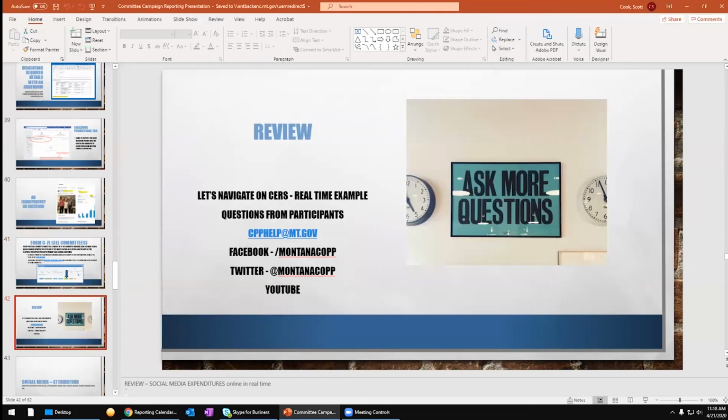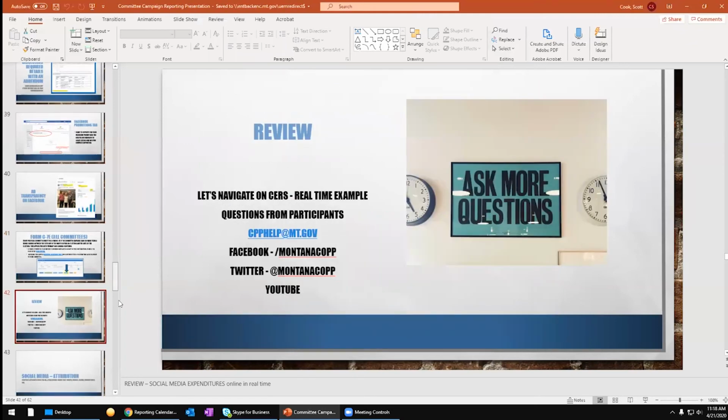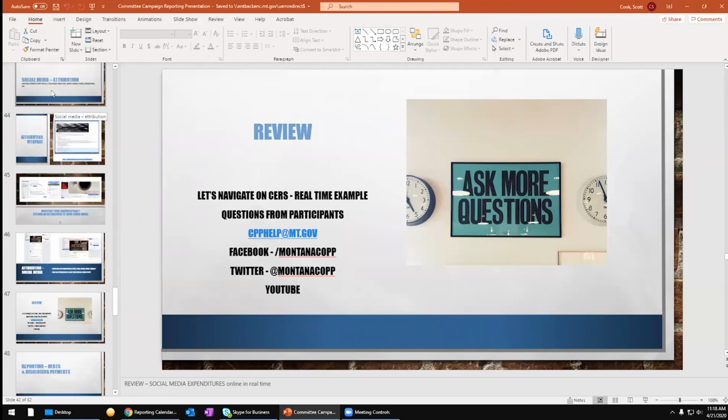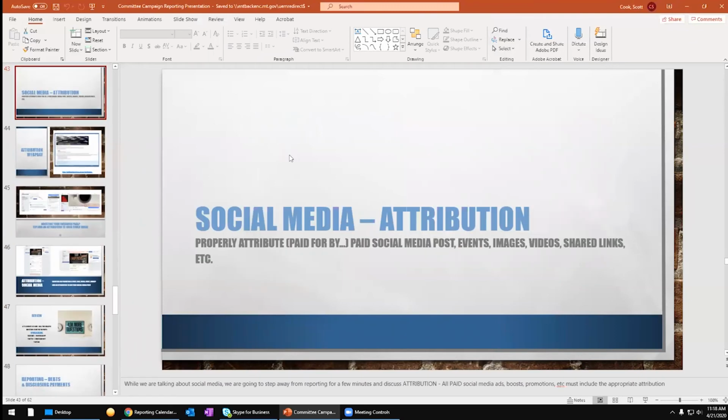All right, so we're going to kind of wrap things up here on attribution. I think there's a few things to discuss after attribution. This is really the last super important part. So this says social media attribution. I'm going to talk about attribution on all materials.